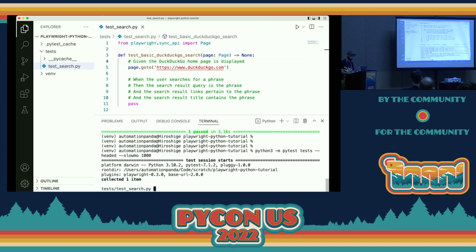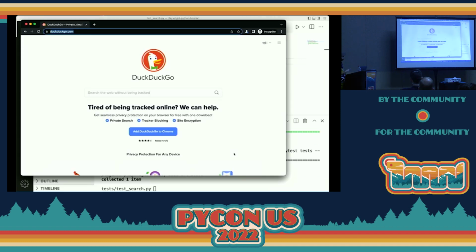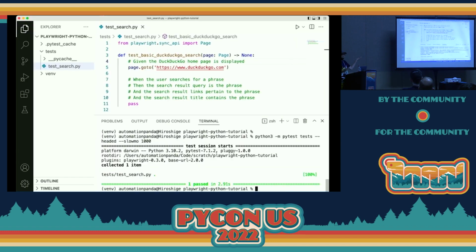Let's see what happens when we do this. So that gives us a little bit of pause to see, oh, it actually did load the DuckDuckGo page. Cool. All right, everybody with me so far? Cool. Who's ready to do the next step?